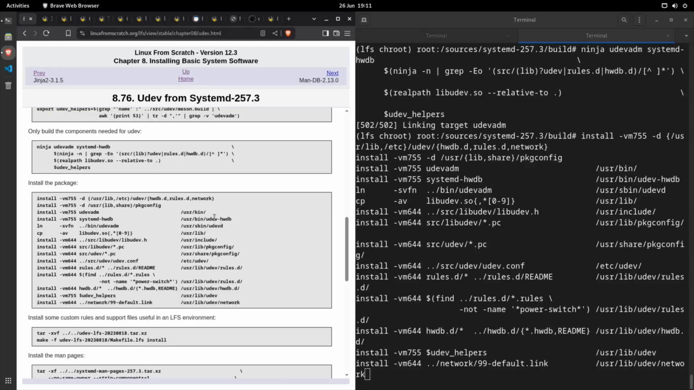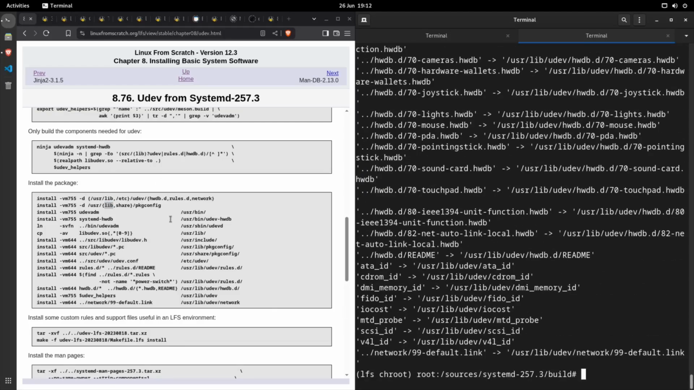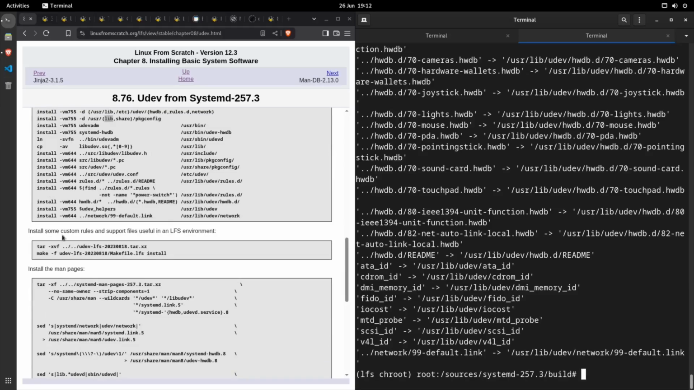Udev.d, not sure what that is. Hardware database, I'm assuming that's something to do with the hardware database. Something to do with package config. So it's just copying a load of files over. That's fine. Install some custom rules and support files useful in the LFS environment.